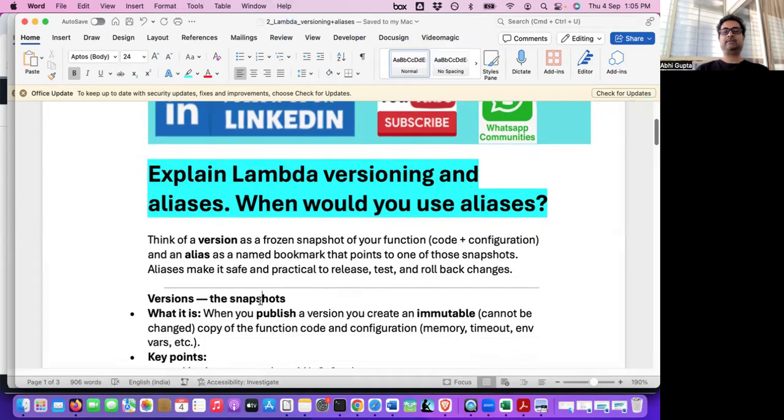So version is a snapshot. When you publish a version, you create an immutable copy, meaning the copy you cannot change. So version 1 means this is the code, version 2, this is the code. So you can roll back to the previous version if the current version is not working. But if you don't have versions, you are changing the code again, and you don't know which version worked, which didn't work.